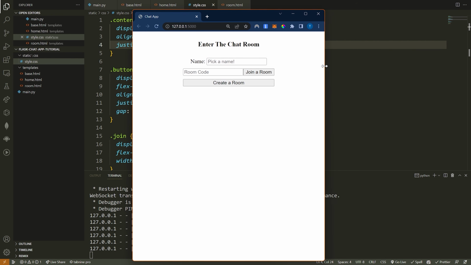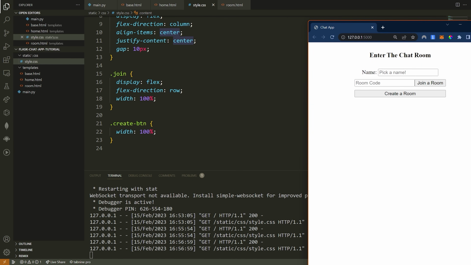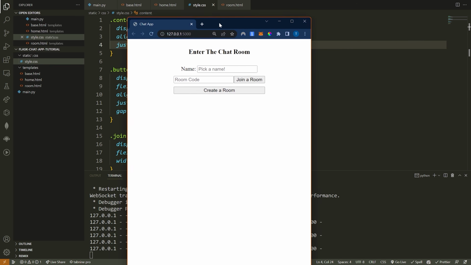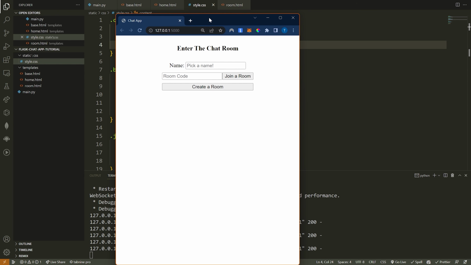Okay, so I'm not going to explain the CSS too much. Feel free to pause the video and you can copy it in here if you don't already have it. But there you go. That is going to be our home page.